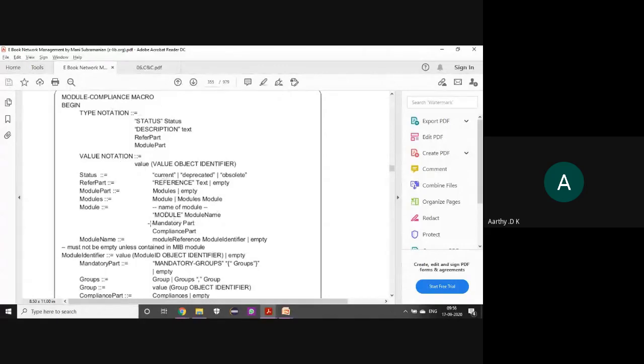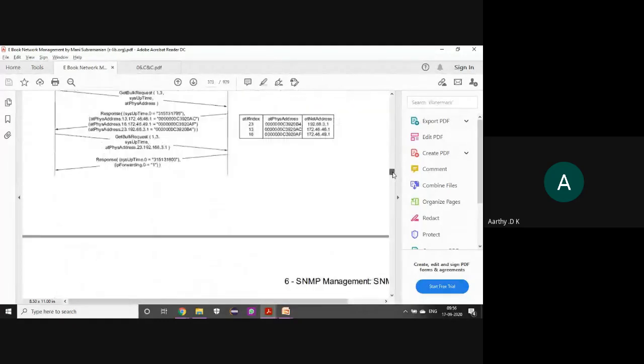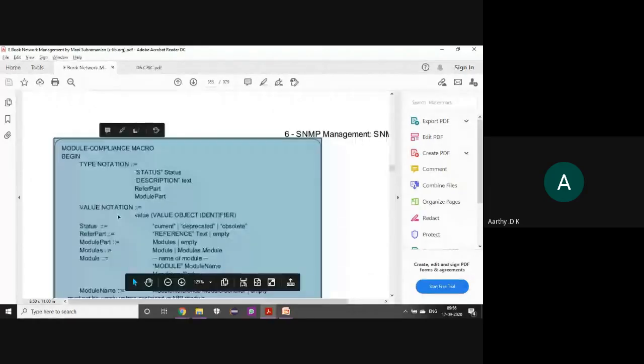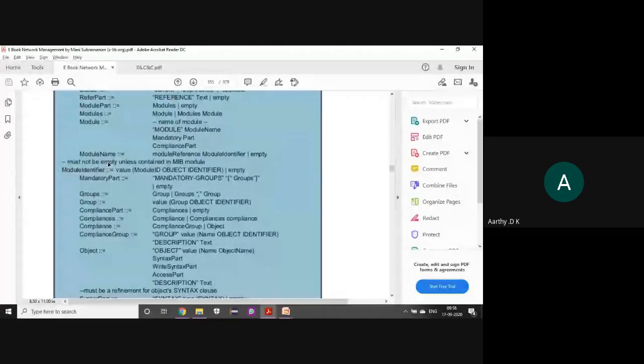So for this module part, we are seeing what are the things to be implemented: the name of the module, the mandatory part, and the compliance part. In module name, we specify the name. This must not be empty unless it is contained in the MIB module. So the module name cannot be empty. There should be some name given for that particular module.